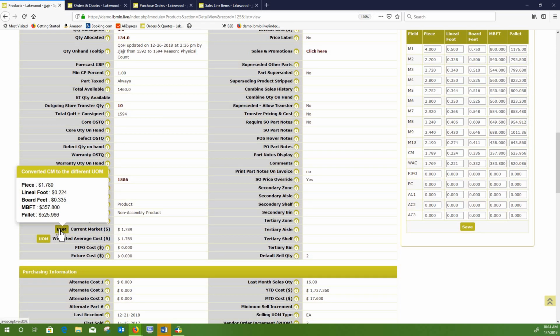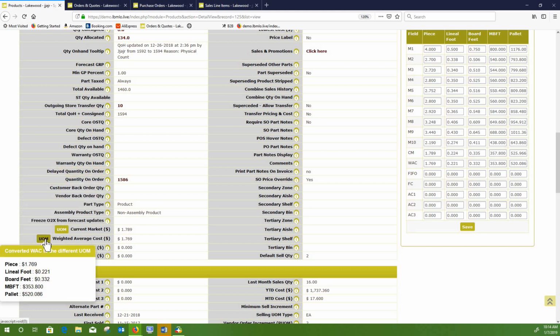Same thing for my current market cost. I can quickly just hover over it and it'll tell me all the ones I have in each different quantity, as well as my weighted average cost.